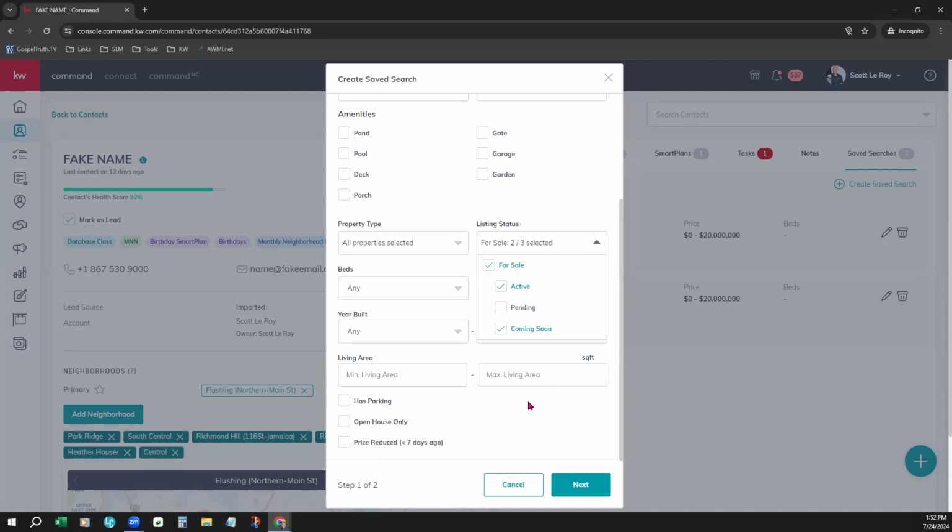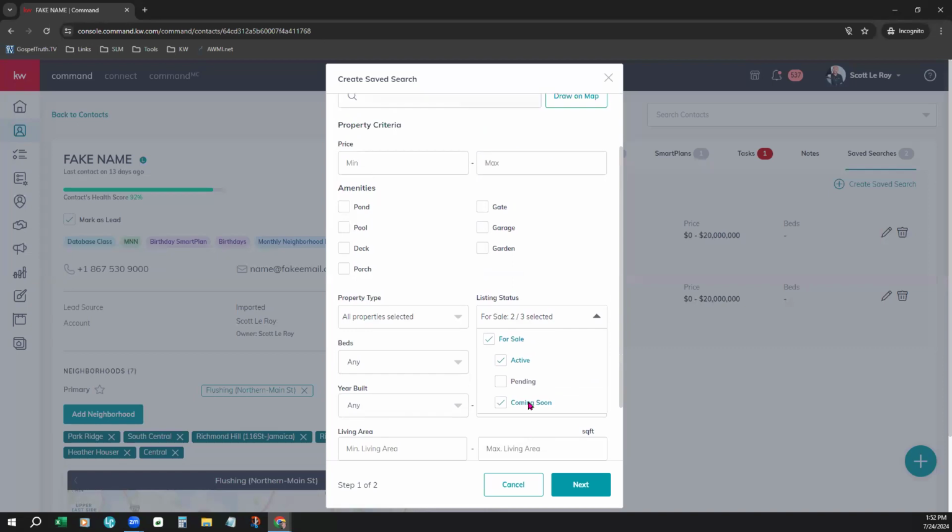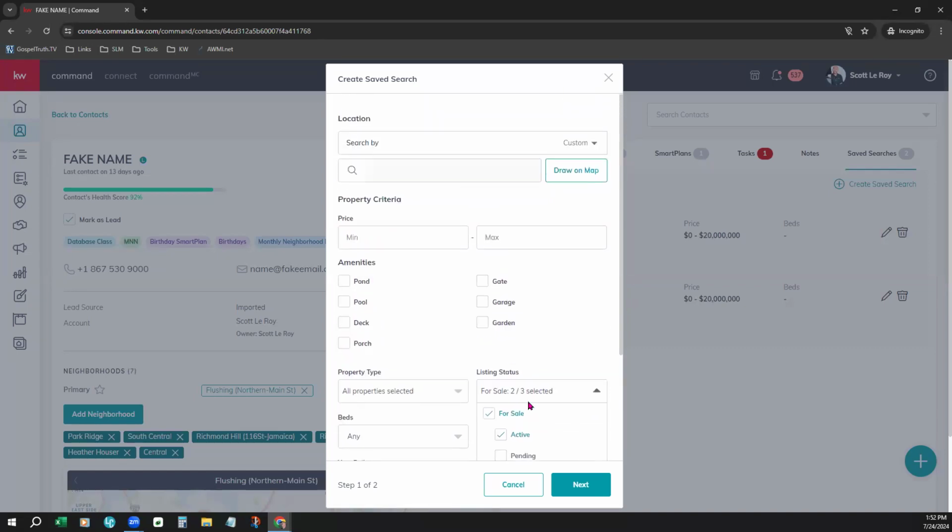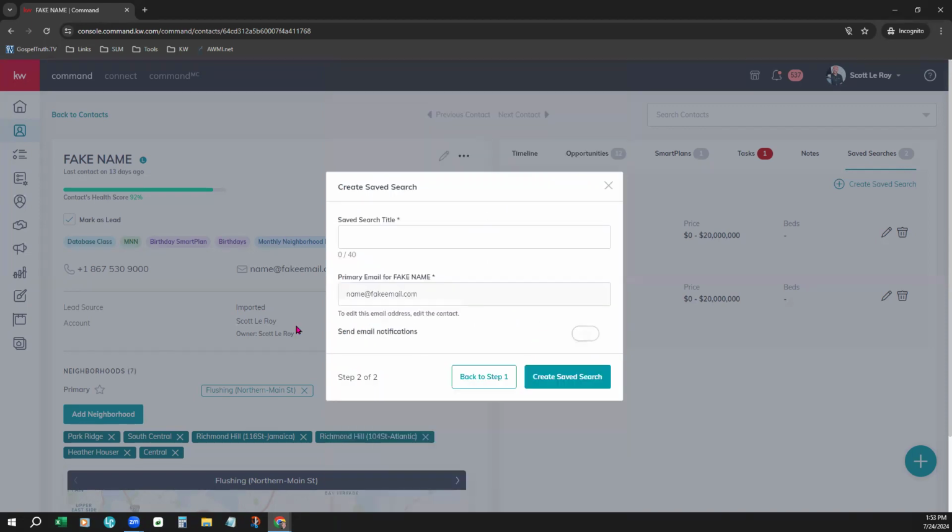This is great for everybody in your database, guys. Even if they're a tire kicker, even if they're not even ready and they're a future buyer, seller, or renter, these are great options to set your contacts up on so that they can continue to be in touch with you, talk to you about real estate, and always have that open door for when they are ready. So definitely consider saved searches. Click next, name that saved search.